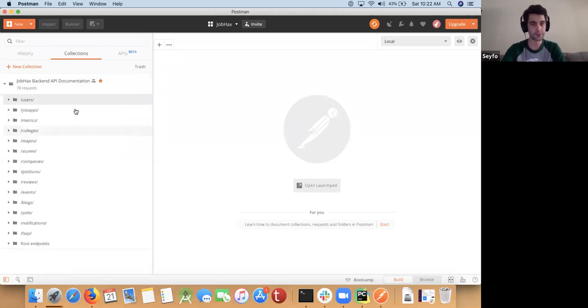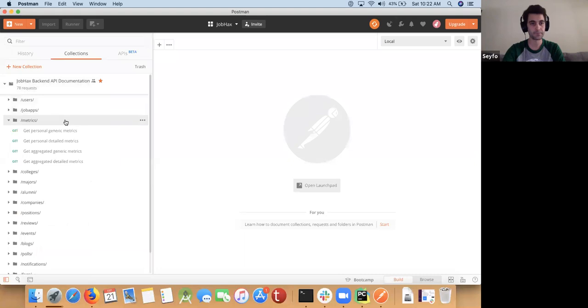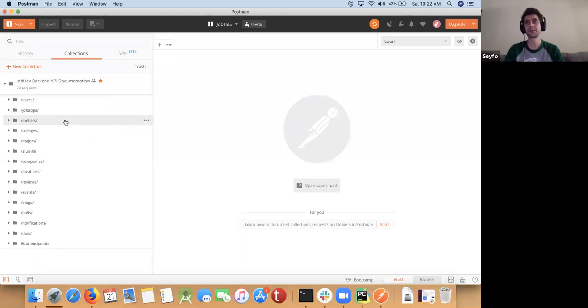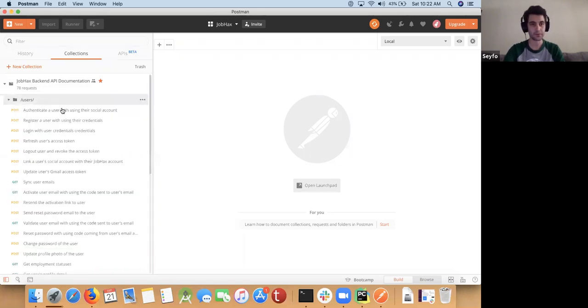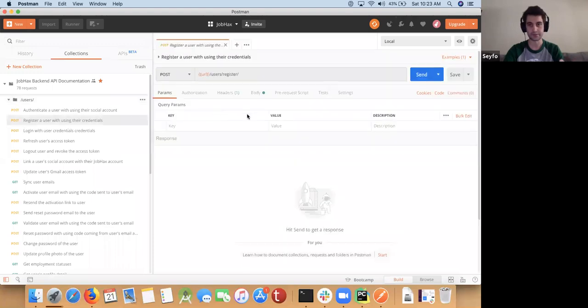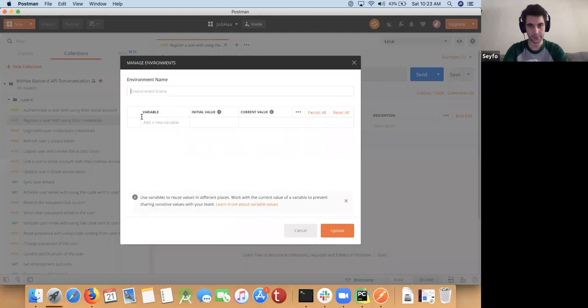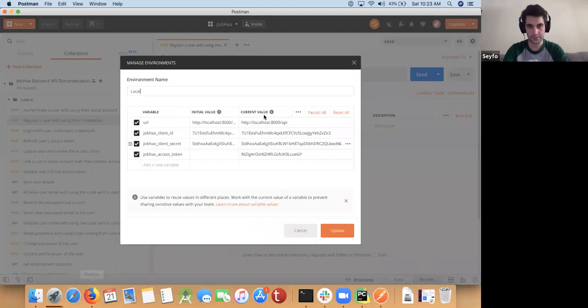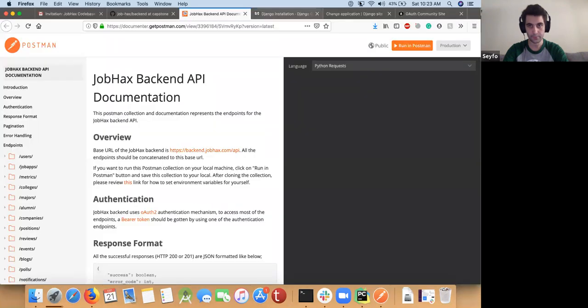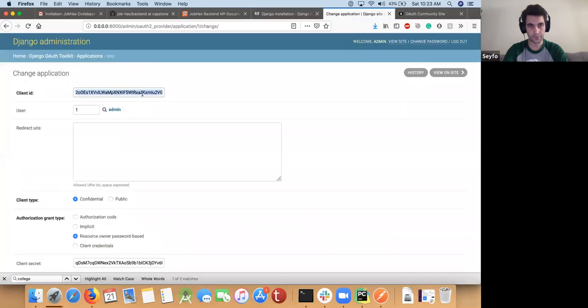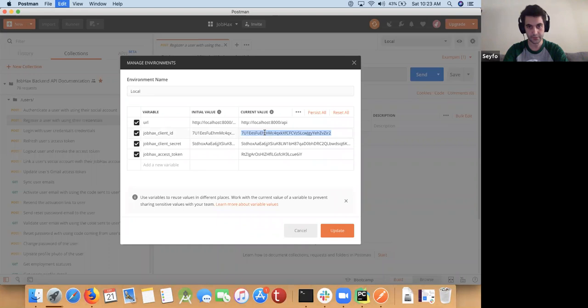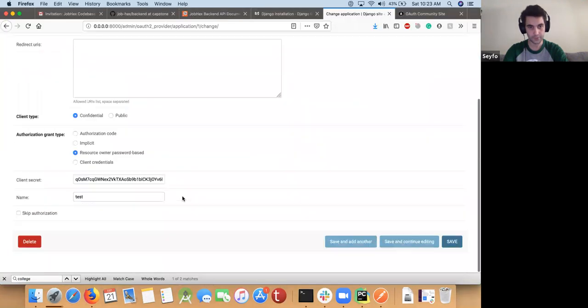So all the endpoints are here, okay? And as you know, the first thing for the client is to authenticate themselves, right, to use the endpoints. So the first thing is, let's say, registering a user. So let me change my variables because it's the same. But I need to change the client ID and my client secret.